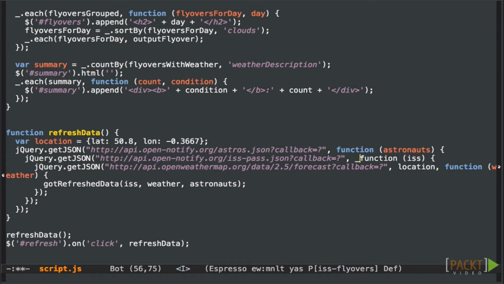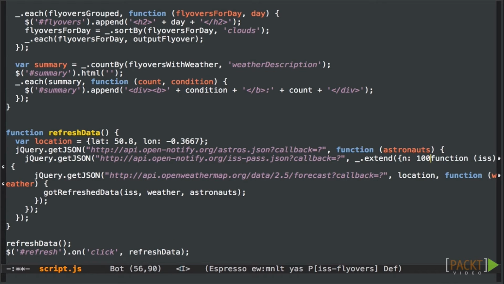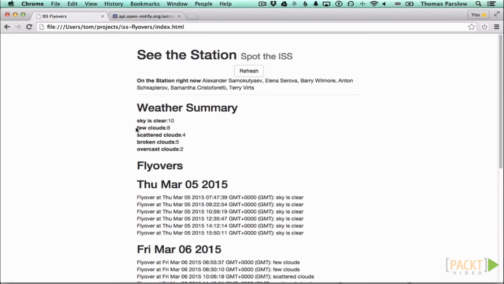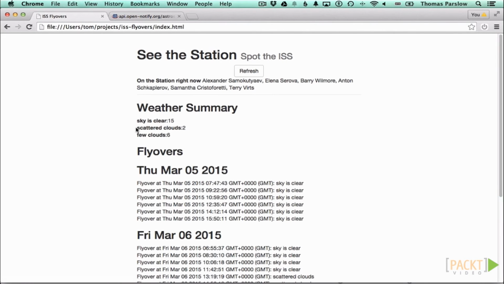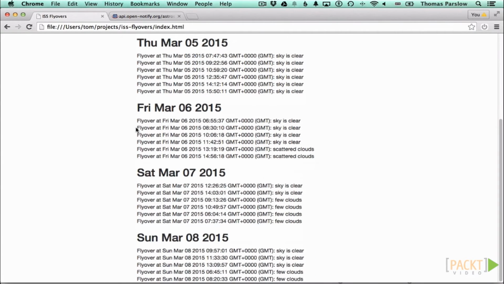We can use the _.extend method to combine an object with this n parameter with the location objects containing the lat and long params. The extend method actually mutates. That is to say, it changes in place its first argument. And going back to the browser, we can see it's still working with these changes. We'll see the extend method a few more times in the coming videos.